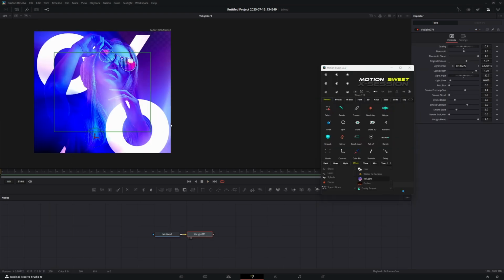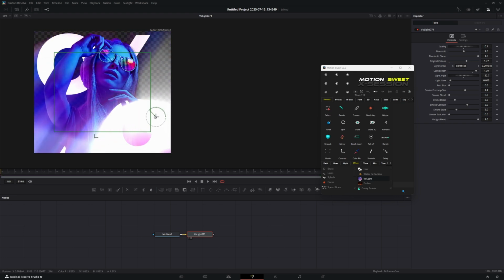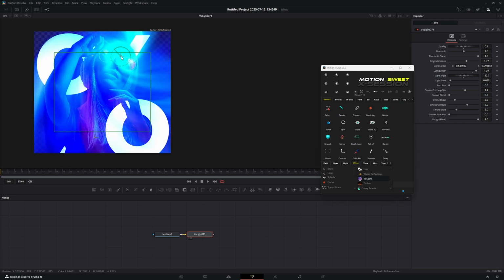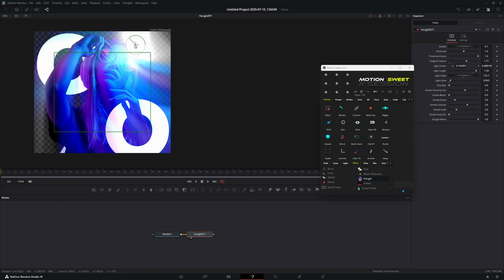Voight, light effect. One of my personal favorites. Connect your media, move the light point to where you want the glow, and tweak the settings in the inspector. Perfect for dreamy or dramatic lighting.